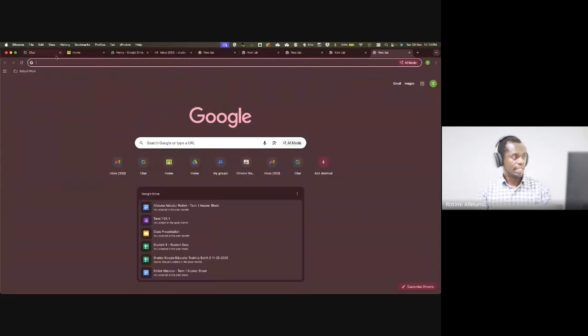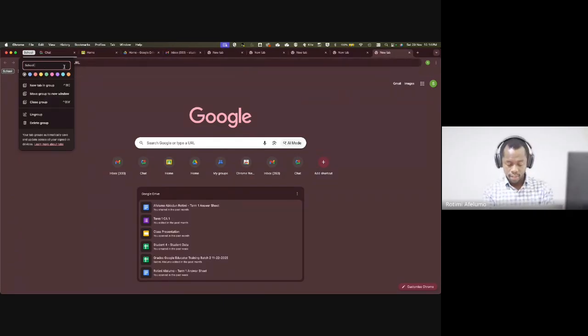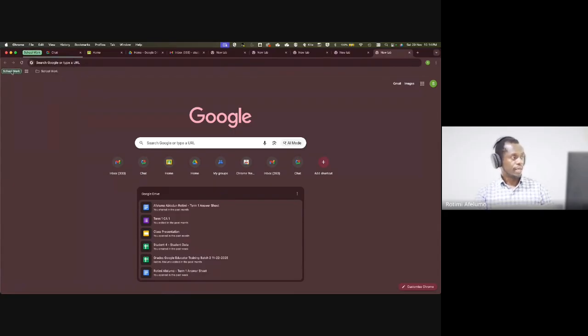So what I can do is create a group. You can see here, you right click on any tab that you want to group and say add to a new group. I'm going to call this group schoolwork. The first schoolwork was a folder, so this one is not a folder, it's a group. I can give it a color. I'll give it this color. You see that it shows up here.